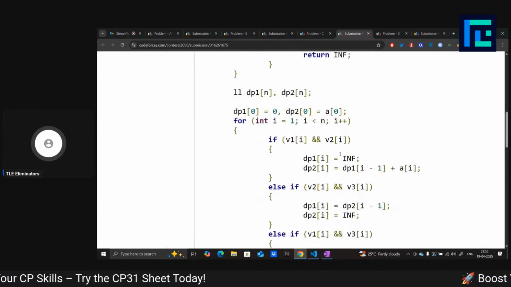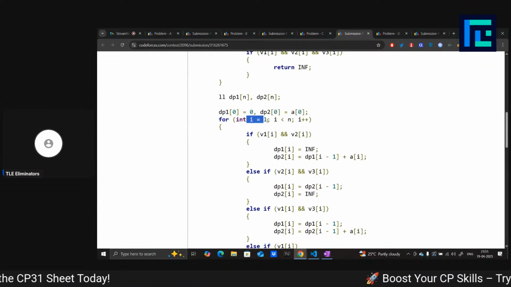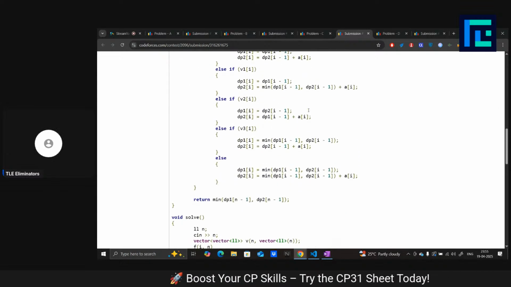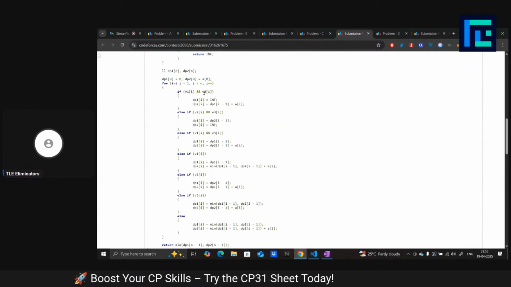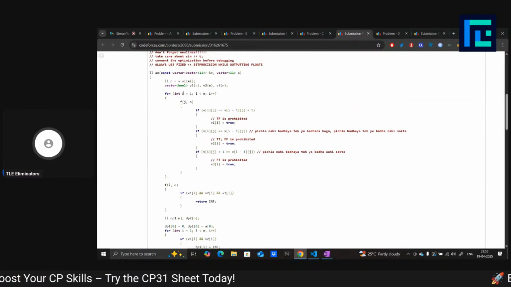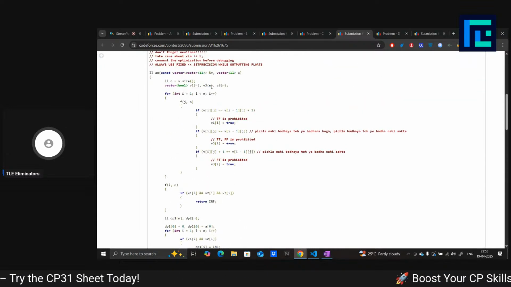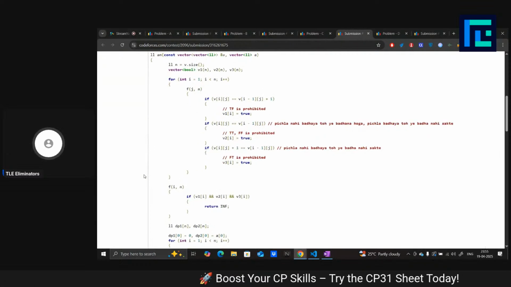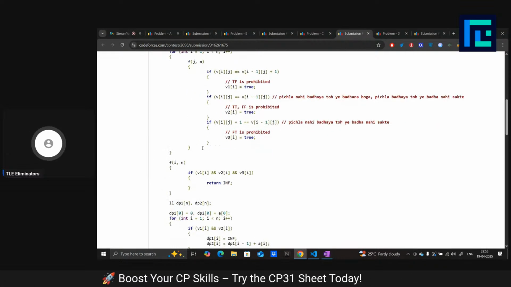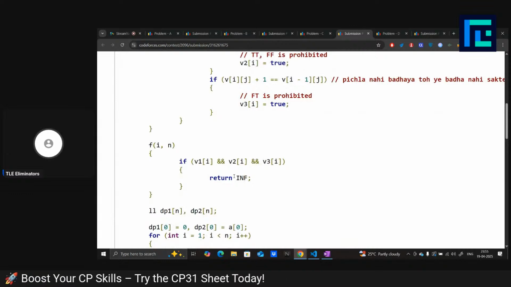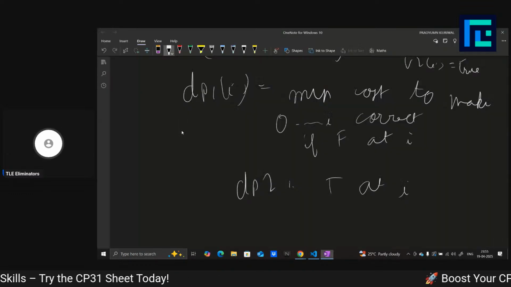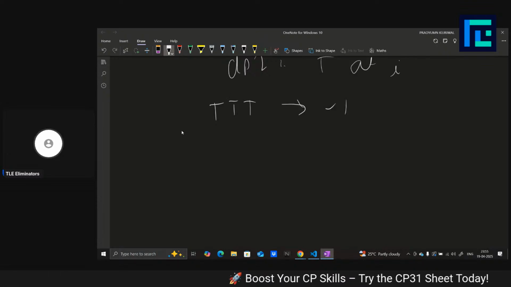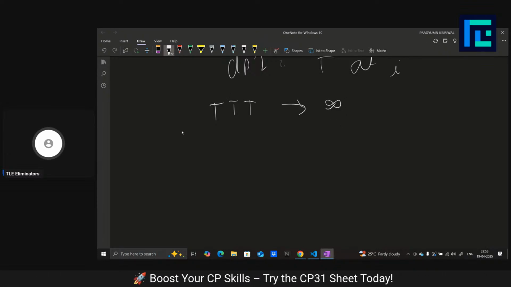Then I iterate over all the rows: for int i equal to 1, i less than n, i plus plus. Now I have all of these cases. I have these 3 flags, right? v1, v2, v3. All of them can be true. So if all of them are true, I'll just return infinity, which signifies that there are no solutions.